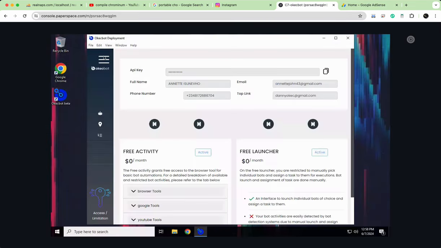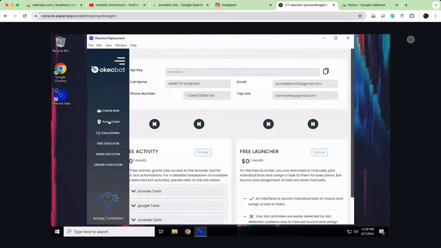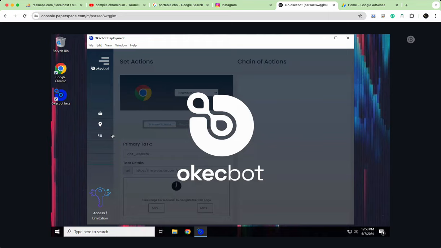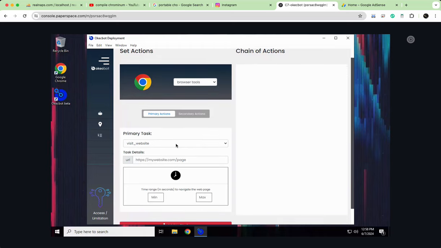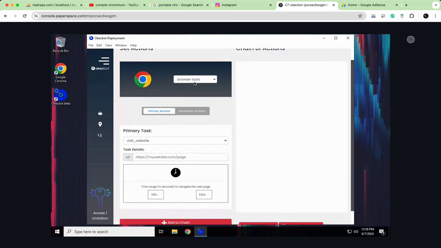I'm going to first of all go to the menu and create what we call an executable. An executable is basically what I want a bot to do. These are the actions I want a bot to perform. So I'm going to create an activity for a bot to perform an action. I'm going to click here, browser tools. On browser tools, I'm going to visit websites, and on visit websites, I'm going to put in the link I would want to visit.